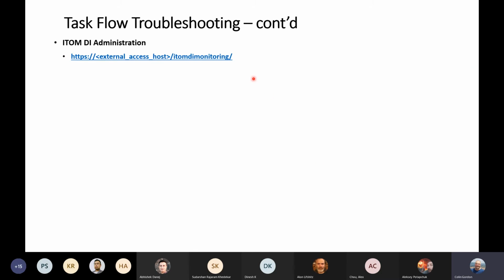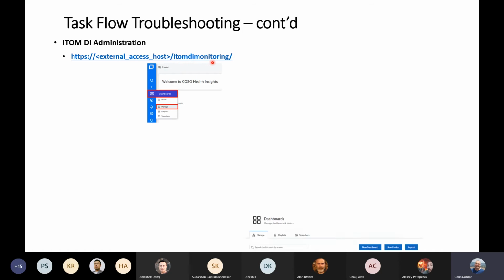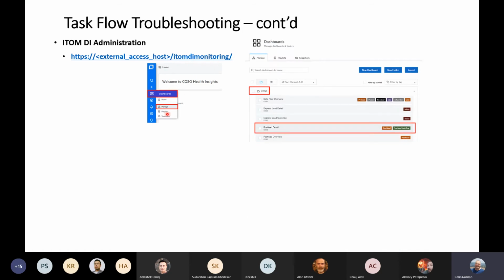So how do I look at the task flows if I didn't have that lovely support tool? Well, in this case, we would use the ITOM DI monitoring URL that's part of the install. When you installed Kubernetes and OPSB Helm Suite, it will have automatically created this URL here called ITOM DI monitoring, which brings you to another web interface where you can log in using the DI admin user that you created inside your values.yaml.